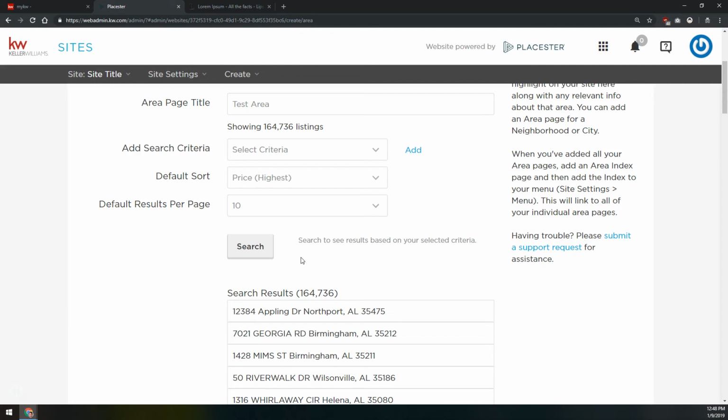There was no actual information about what that subdivision was like. What is it close to? What amenities does it have? What style of homes are getting built there? What's the average square foot? What's the average price? None of that information was easily available. So this guy wrote an area page about that particular subdivision, and within a year he'd had 3 sales in that subdivision because of this area page that he wrote.